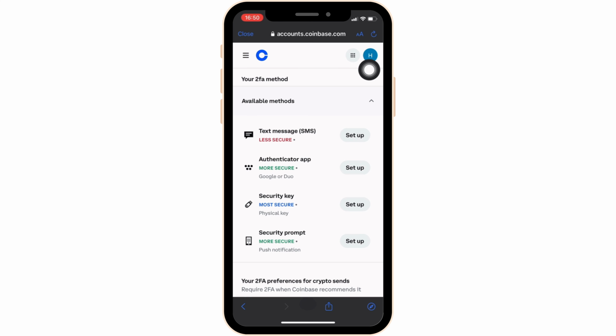So that's all for today, and this is simply how you can turn off two-factor authentication on Coinbase.